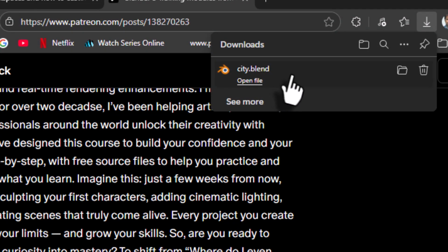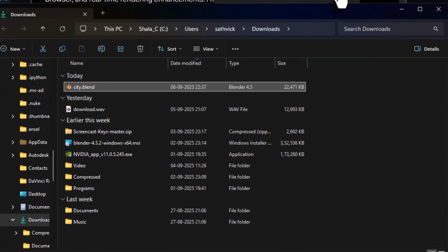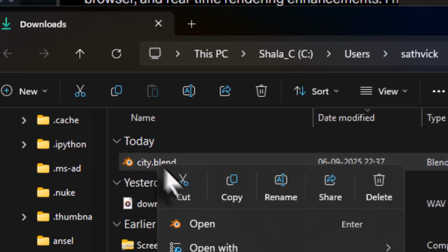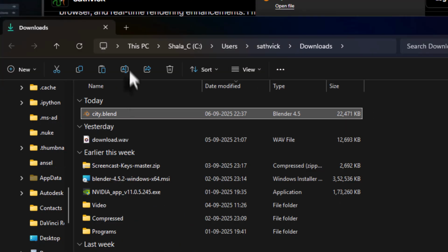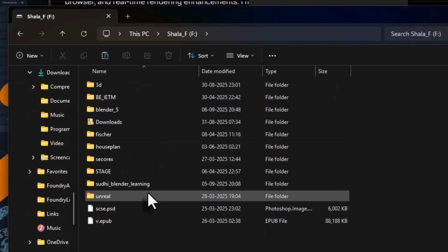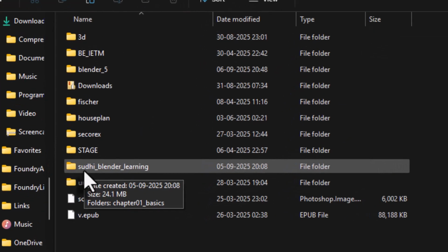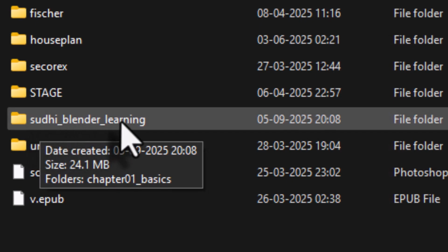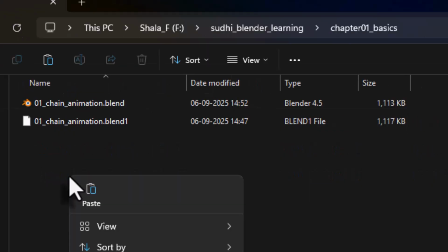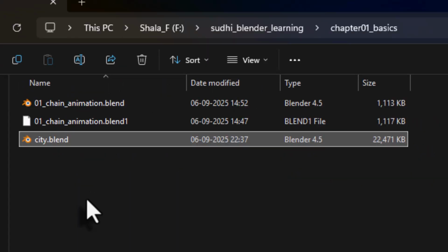After the download completes, click the folder icon in your browser's download bar to open your Downloads folder. Right-click the file city.blend and choose Cut. We'll keep our files organized exactly like in the previous session. On your PC, open the F drive. Open the folder you created last time, yourname_blender_learning. Open Chapter 1, Basic. Right-click inside this folder and paste the city.blend file here.